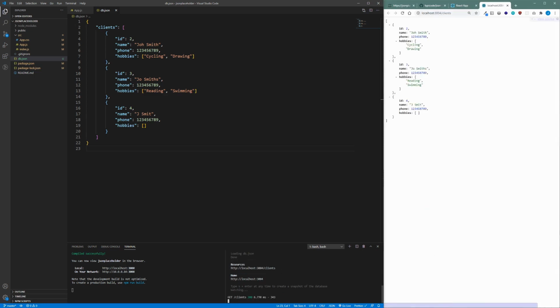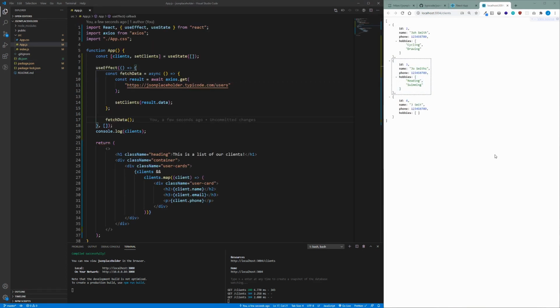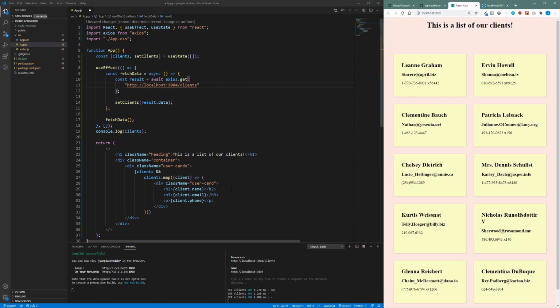Let's open up our localhost 3004/clients, and we see all of our client data. We see exactly this. All right, let's fetch this data. We are just going to paste this link into our GET request. Now, we also obviously need to change some stuff because we no longer have email, and instead we have hobbies.